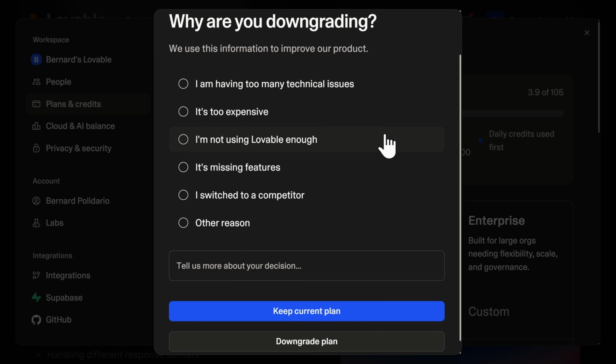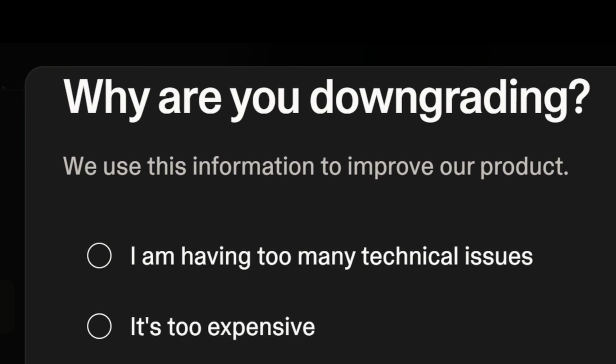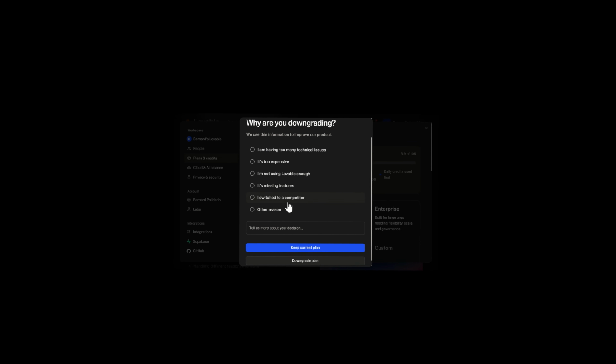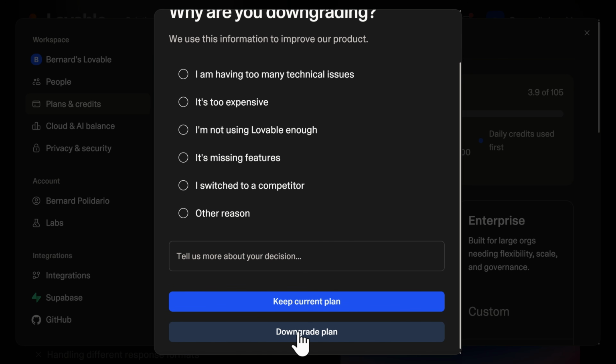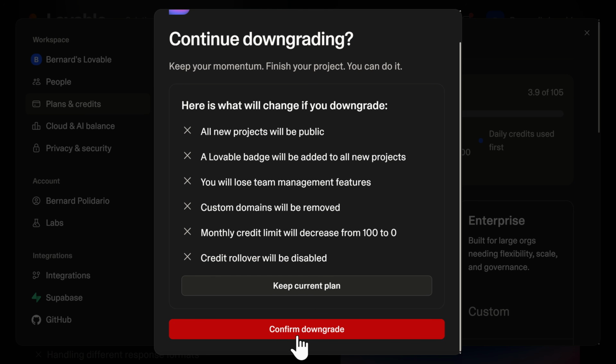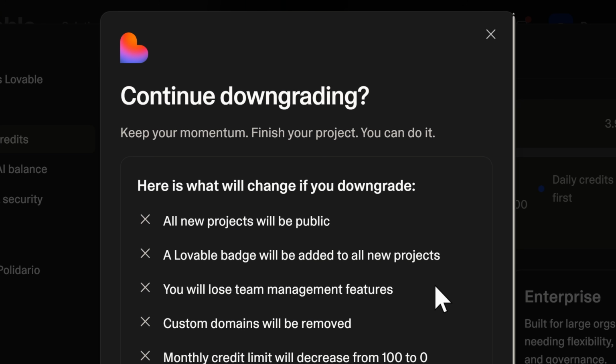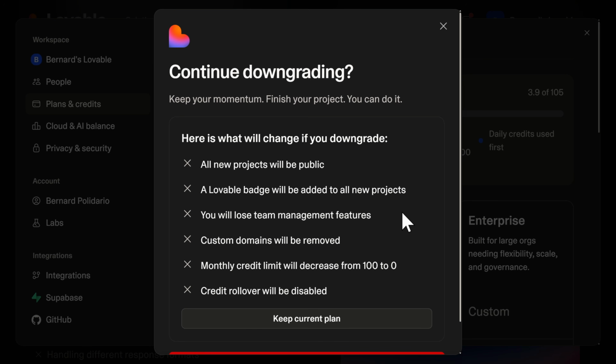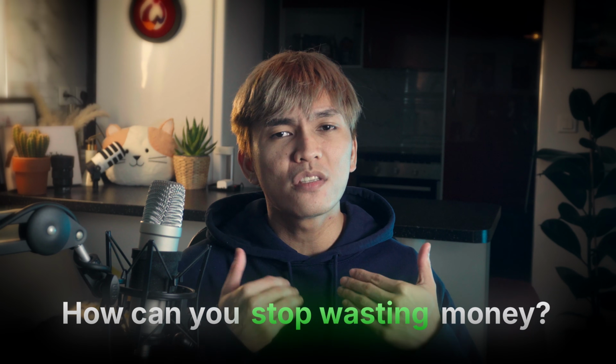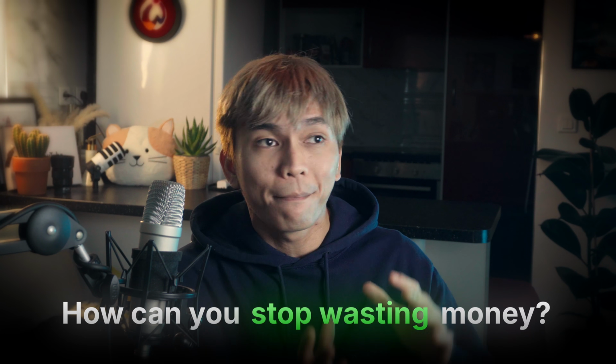Bro, just let me cancel the plan. We don't want this. We don't want to answer questions. But anyway, just click the downgrade plan. No big deal, right? What the fuck? So they're really trying their best to make it not user-friendly so that you don't cancel your subscription. So with all that being said, how can you stop wasting money on these app builders?